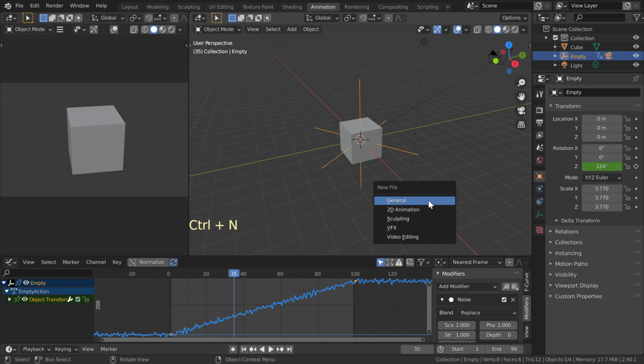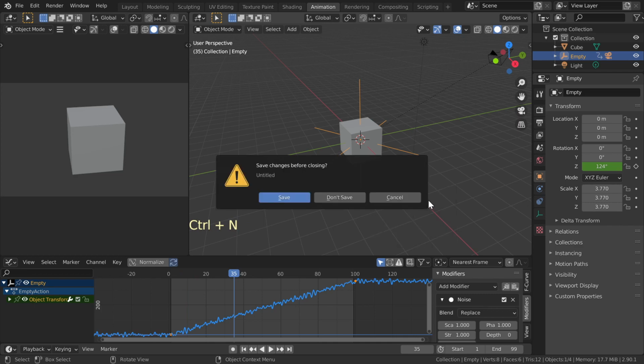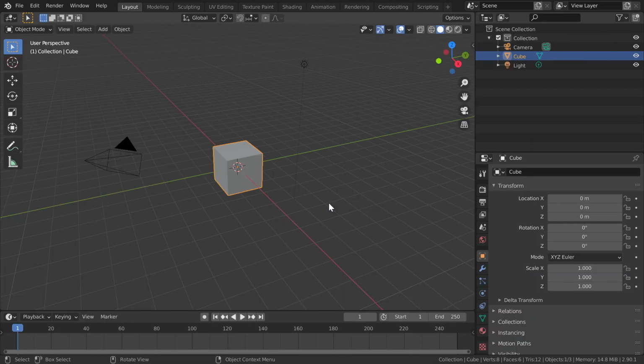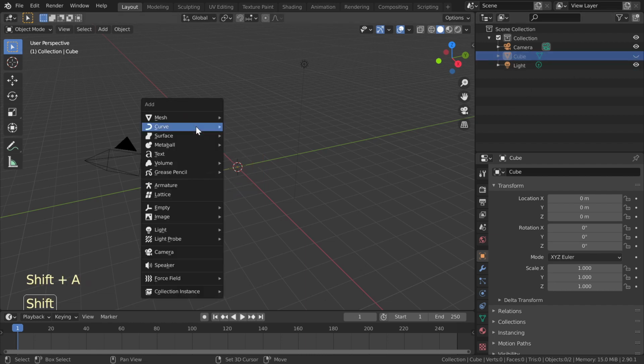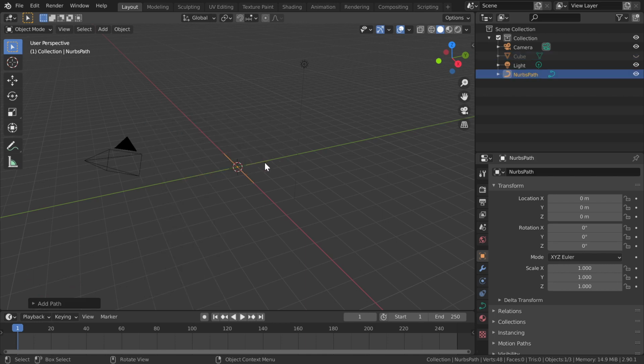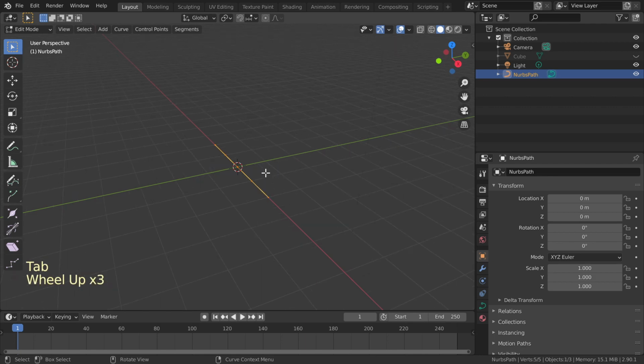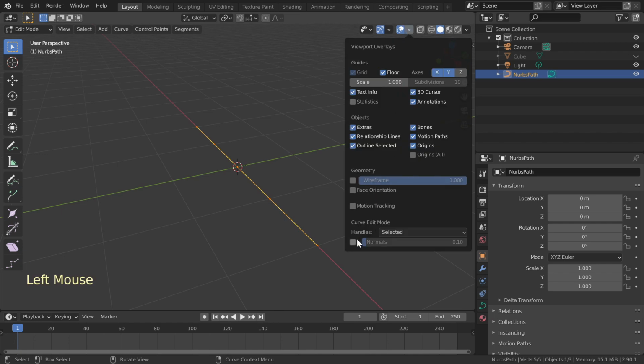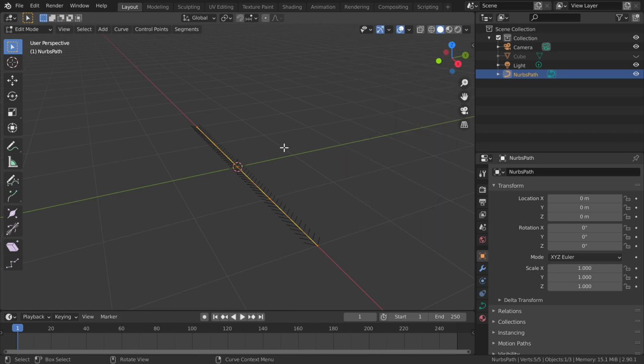Reload the startup scene by pressing Ctrl N, General. Hide the cube. For more general camera animations, add Curve, Path. Press Tab to switch into edit mode. From Overlays, tick Draw Normals so that the direction of the path curve is visible. Select and move the control points around by pressing G.